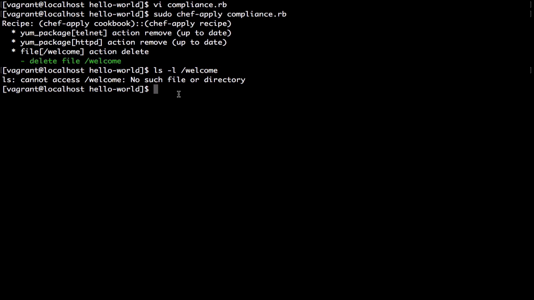So Chef has successfully retained our machine to its desired state by running the compliance recipe, which deinstalled telnet and the HTTPD service, and it also deleted the /welcome file.